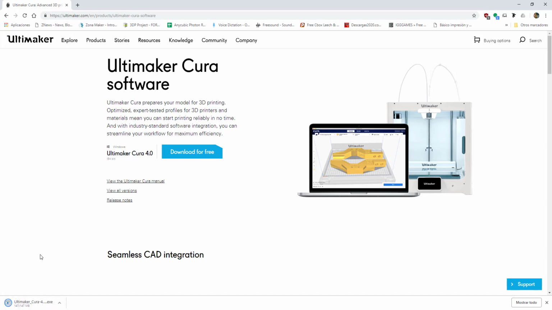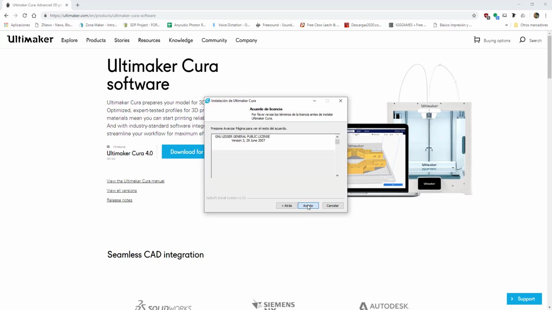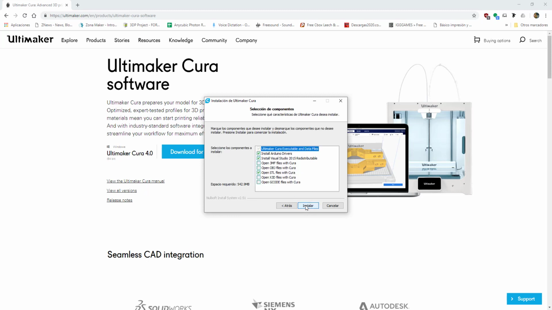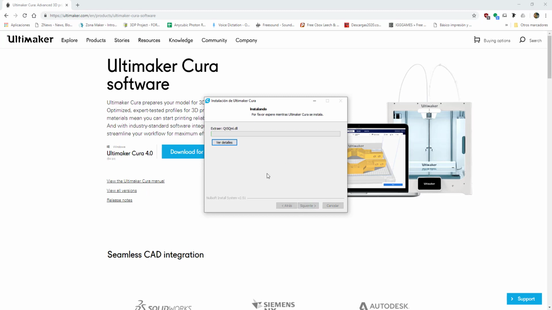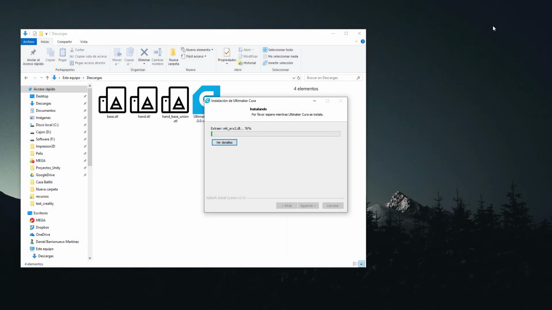So we click on the downloaded file and we order its installation. We click on next, accept, and if we want, we can install it in the default file path of the main unit. Next, we leave all the options by default and we install it. We have to wait till it finishes to be able to execute the program. We'll be back in a moment.